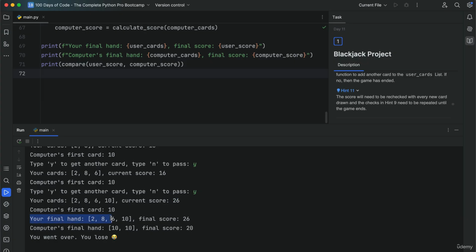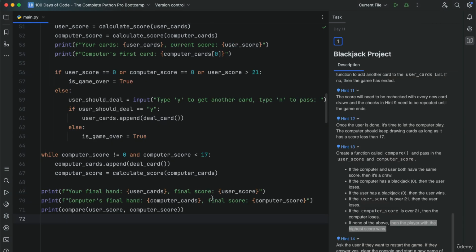And it tells me my final hand has a score of 26, the computer's final hand has a score of 20, and I lose. If we wanted to play another game, because we are blackjack addicts, then we want to give the user some sort of means of doing this, right? And that's what the last hint addresses. So we're going to ask the user if they want to restart the game. If the answer is yes, then we're going to clear the console and start a new game of blackjack, and also show the logo from art.py while we're at it.